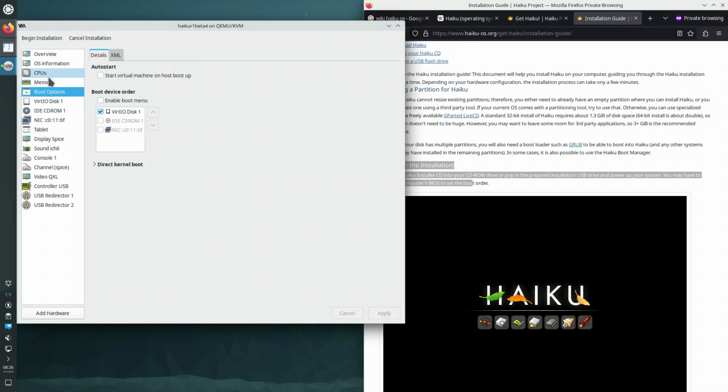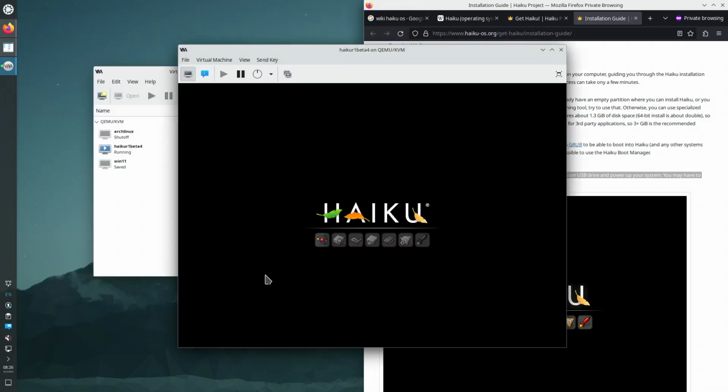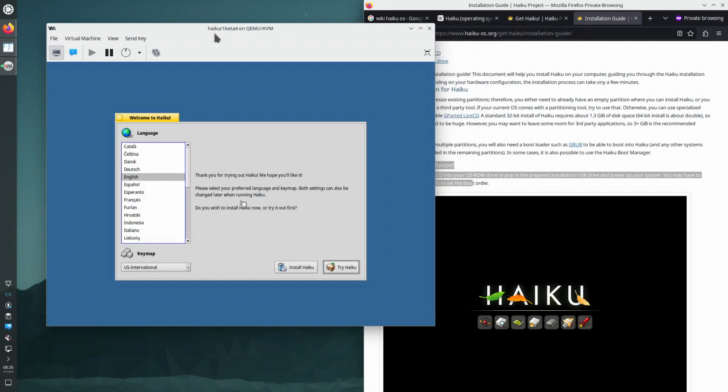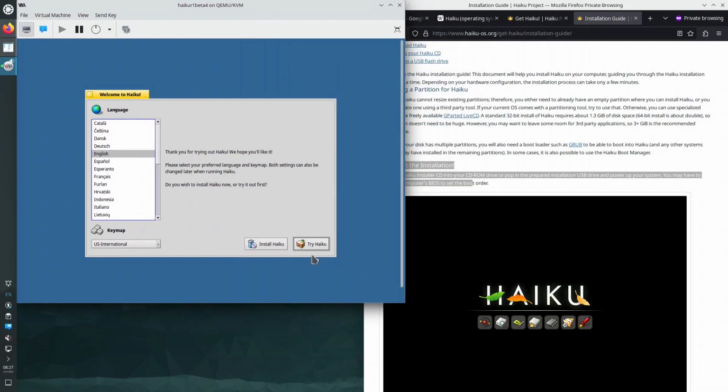Okay, so the only thing that I really changed was the CPU topology, to have just one CPU socket. Begin installation. Now it's booting. This is the boot screen. And now it's asking me if I want to run in live CD mode with try Haiku, or if I want to install.